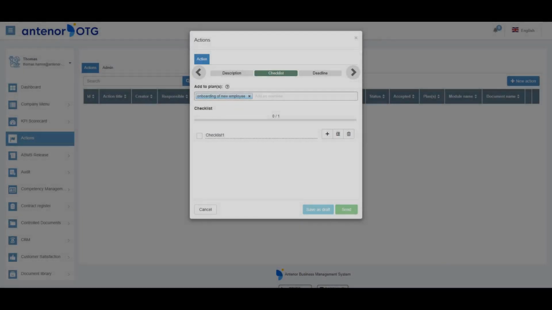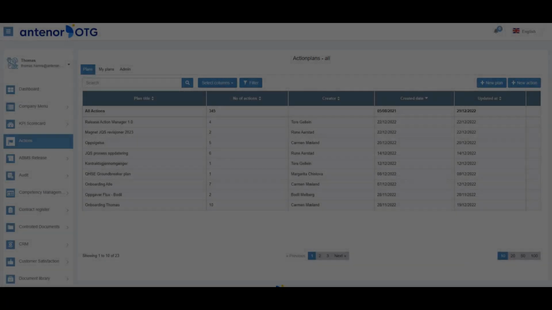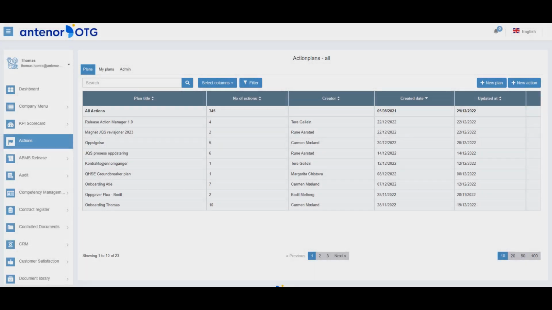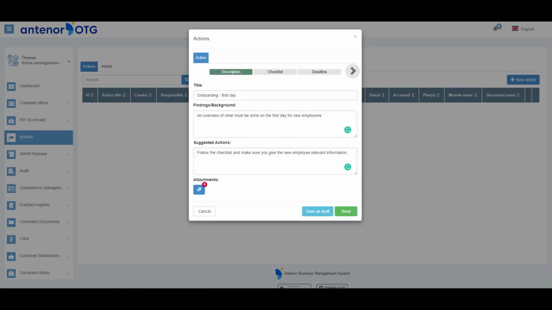To add an action to your plan, simply click the New Action button on the top right-hand side. This will make you able to create a new action. The new action will by default be added to the plan you're currently working on. If you're not in a plan while creating the action, it will be independent, which means it's not part of any plan. This can be useful, for instance, if you're sending out a quick reminder or a to-do list that doesn't need to be a part of a bigger plan. Actions may also be created directly from a document, for example, an NCR.